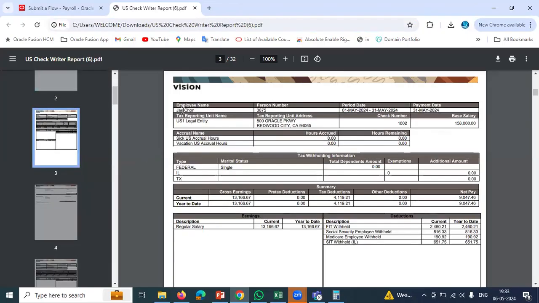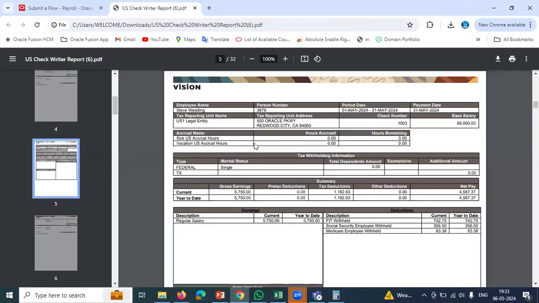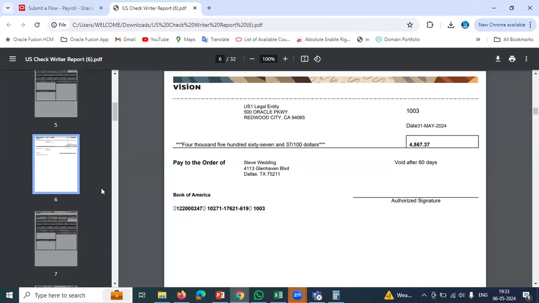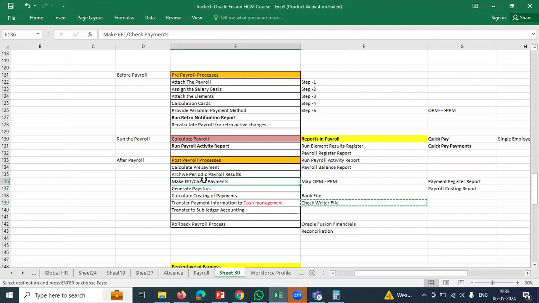And this is another employee, Jai Chon, and here you can see his check. And again, this is the third employee, Steve Wedding, and this is Steve Wedding's check. So for every employee, the checks will be printed by running this process. So EFT and generate check payments, these are the two processes we have in the system after running the archive.